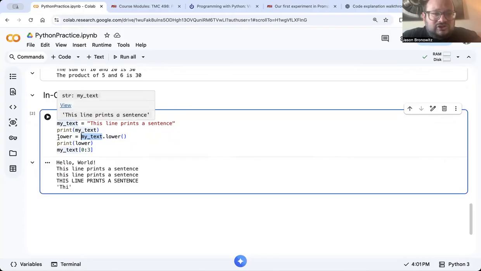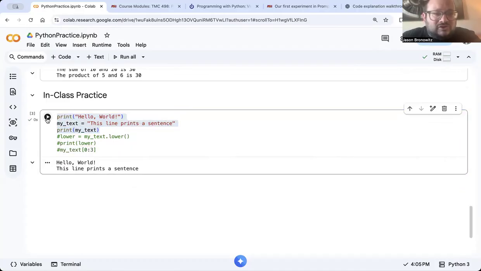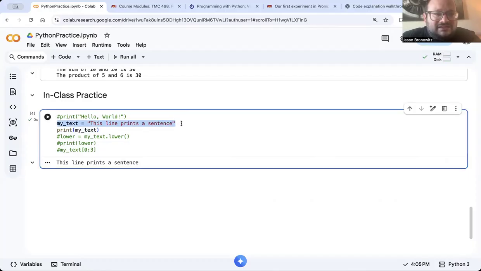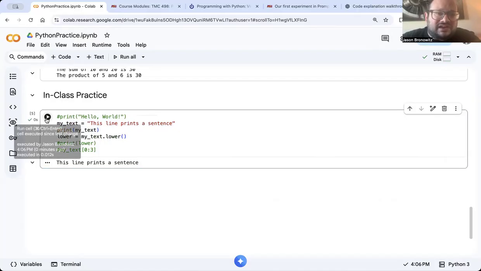So if we just run this, I'm going to comment out for a second the rest of this. If I just run these first 3 lines of code, here's what we get. So we have our hello world statement. Let's comment that out as well. So if we just print my text, we define my text, and then we print my text, this is what we get. When we now take it and make it as lower, I'll show you what this does.